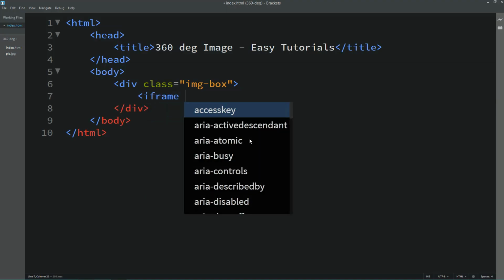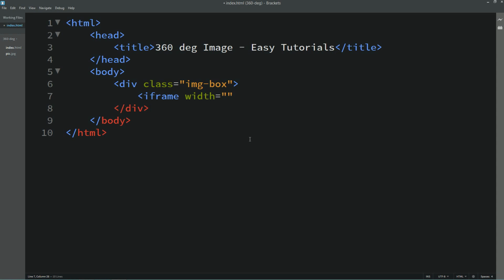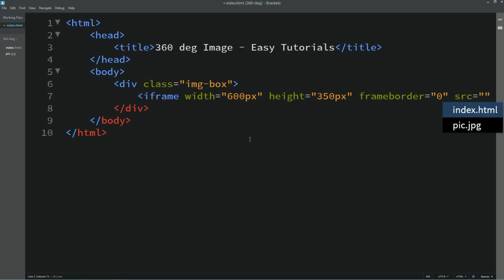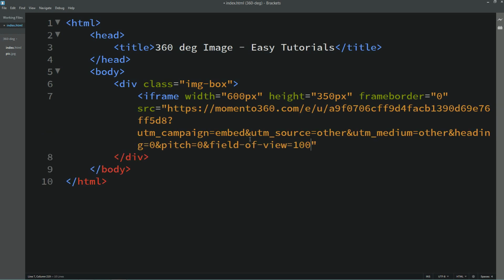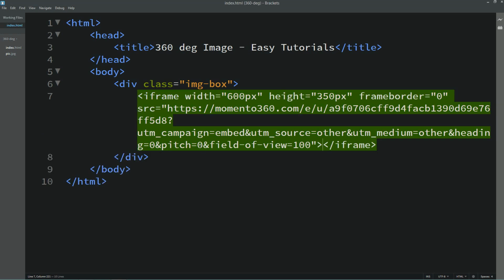Here we will write iframe. We will set one width, so I am writing 600 pixel, and height 350 pixel. Then frameborder 0, so there will be no border. Then write src and paste the URL that you have copied. That's it. Save these changes.